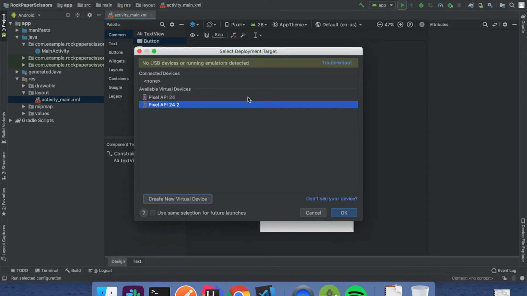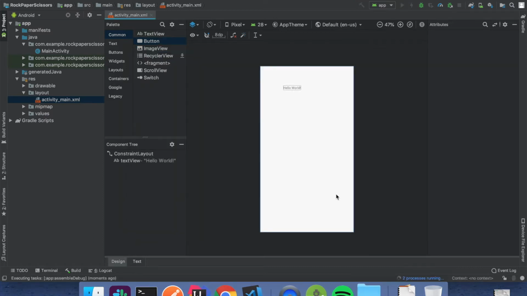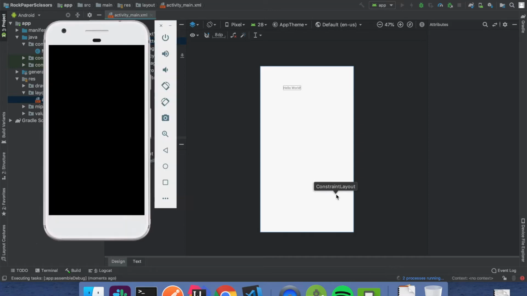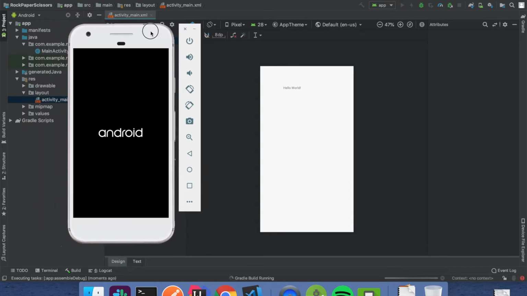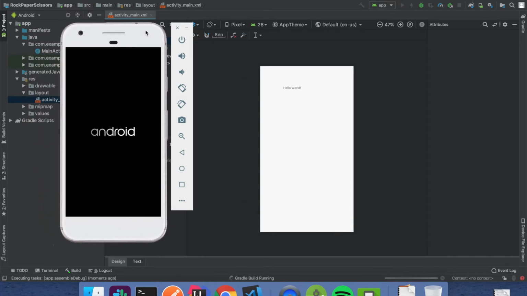You will then see it listed in your list of available virtual devices. Choose the one you just created and hit OK. And what should happen is your Android virtual device and your emulator should launch, and you'll see a nifty little Android screen right on your computer. This will operate exactly like an Android device. You can manipulate the volume, you can manipulate the orientation, you can take a photo, all the stuff that you can do on an Android. And once it launches, we will see that it looks like a real phone.